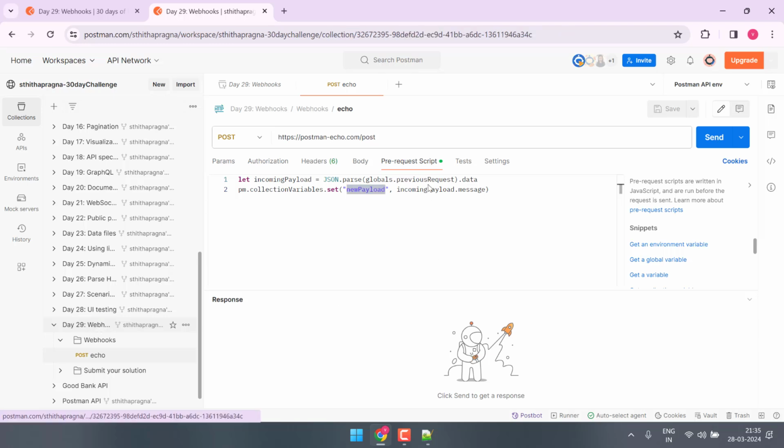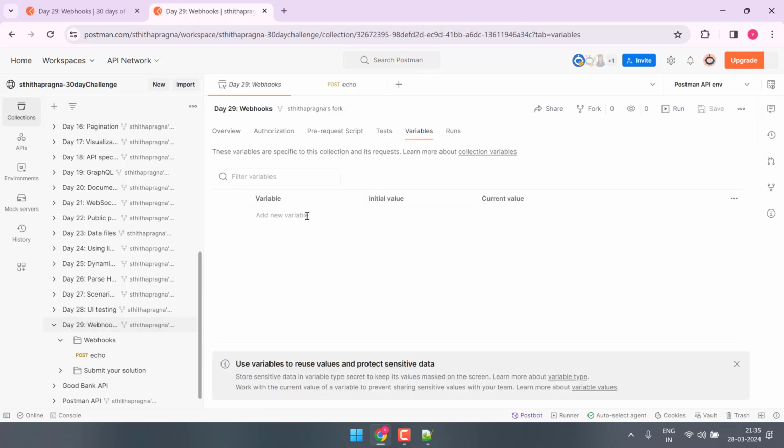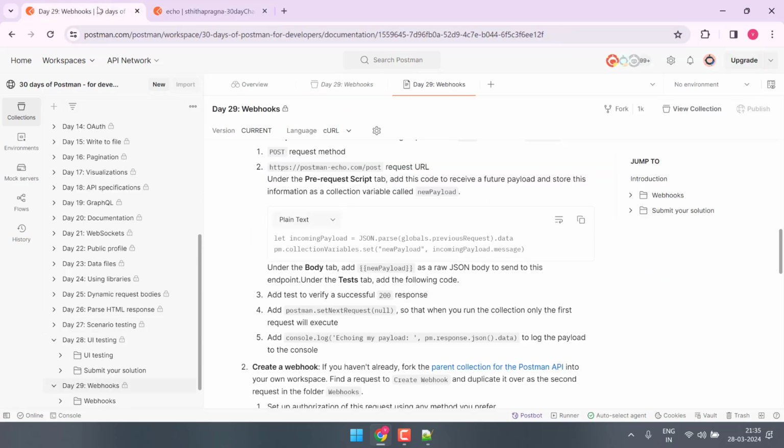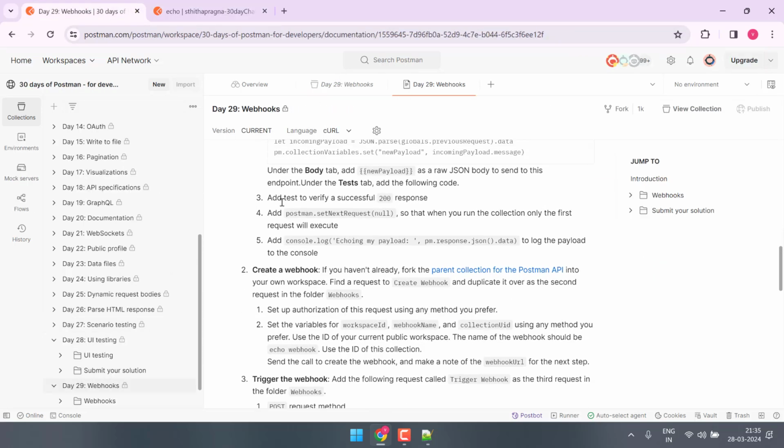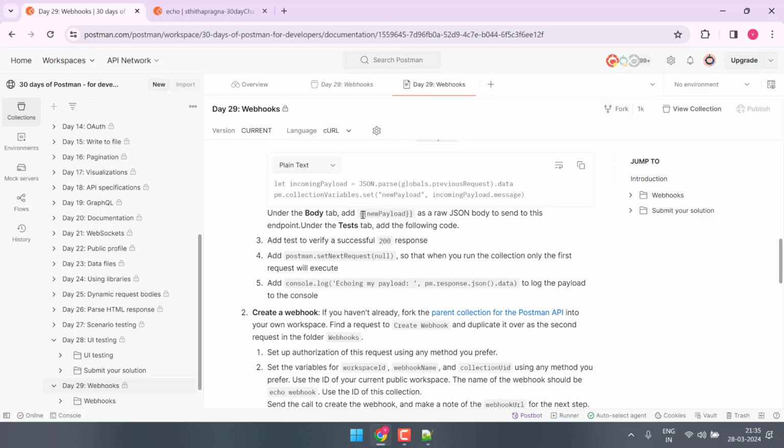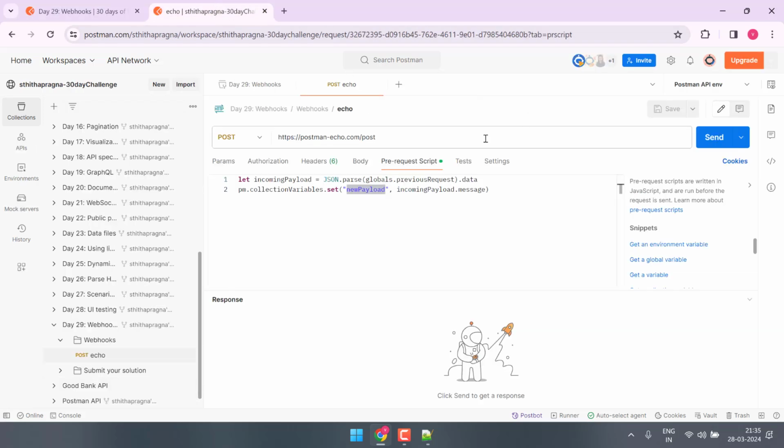Let's go to the collection variables, add it. Under the body tab, add new payload as a new JSON body to send to this. Option now is here, body.